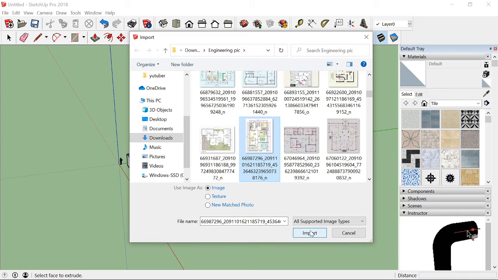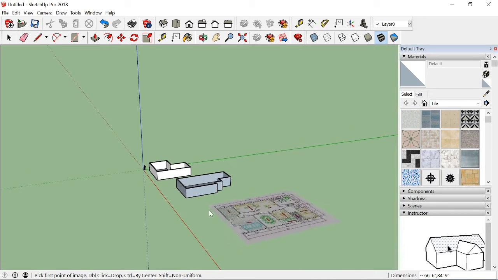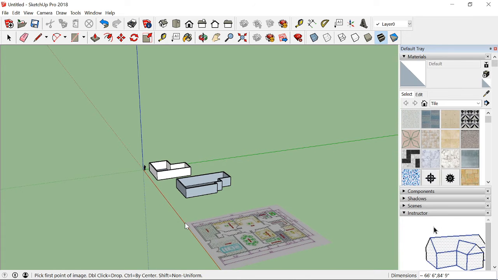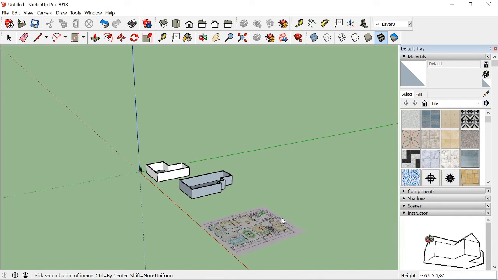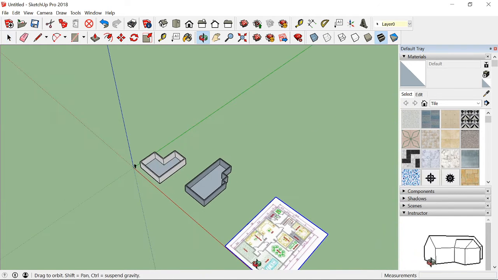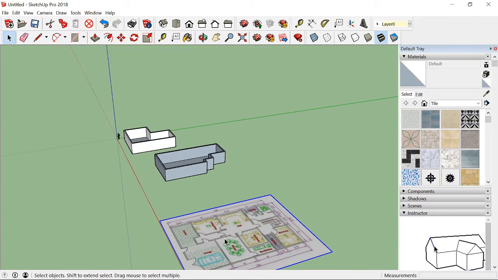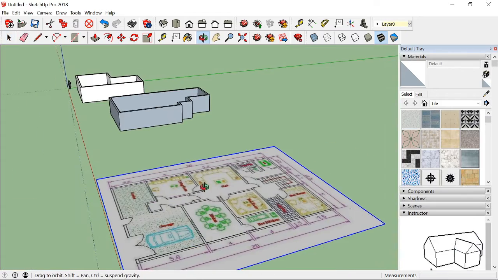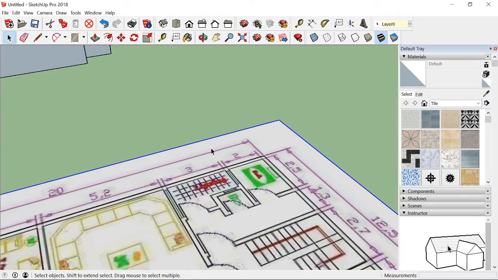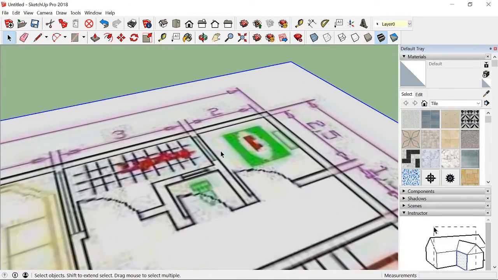Just like it, image, and types of image, and I put it here. Okay, and it is not in proper scale. So first of all, we change its scale in SketchUp.